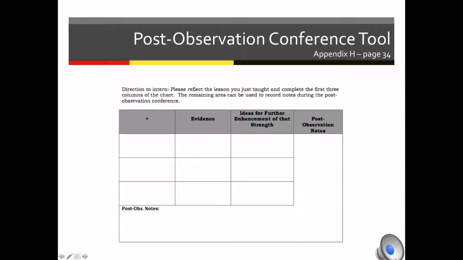We mentioned in connection with the post-observation conference that there's a tool in the handbook for you that you can use as a note sheet to get the intern to start getting their thinking going, their reflection going before you start debriefing with them. So this is just a quick slide to show you that tool that you have in your handbook.